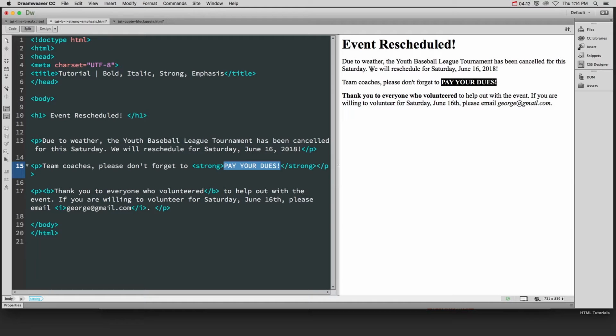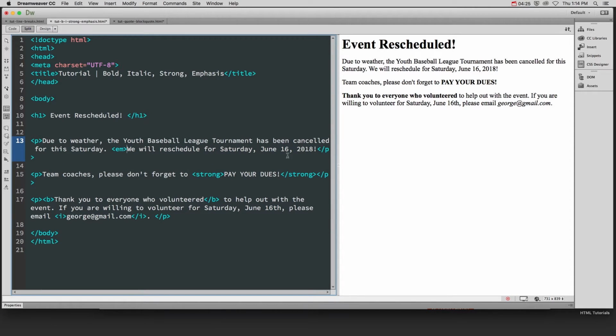So in here, this top one, we will reschedule for Saturday, June 16th. That's important. We want to emphasize that. We want people to know that this event has been canceled, but we have a plan. So this is where we're going to put the EM tag. And again, close it before we close that containing paragraph tag. Oops, and it did it for me. So now again, this looks exactly the same as italics, but whereas these two wouldn't be read as special, these two would be read as special because they have the strong and emphasis.